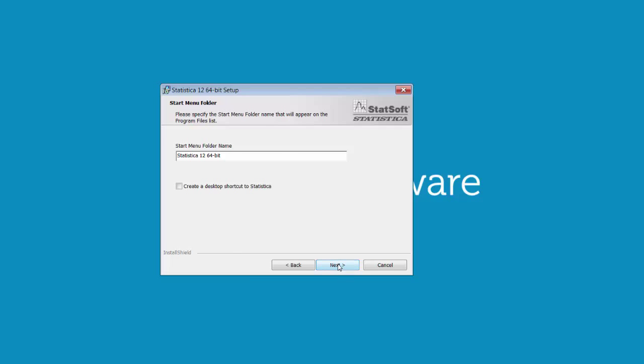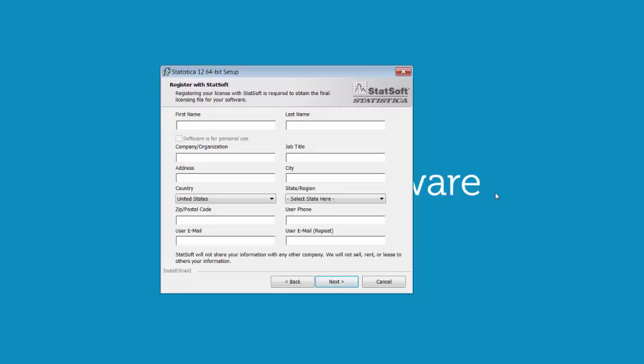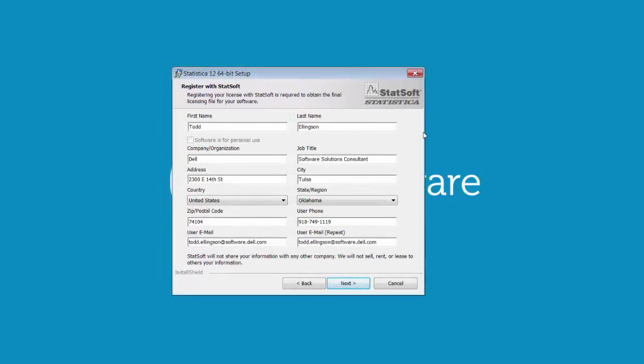Click Next. If you are installing the License Manager service, you need to enter the information for the person who will be contacted when your Statistica Enterprise license needs to be renewed. You must fill out all sections. I will enter my information. After all the information has been entered, click Next.